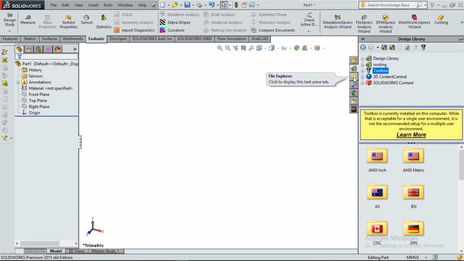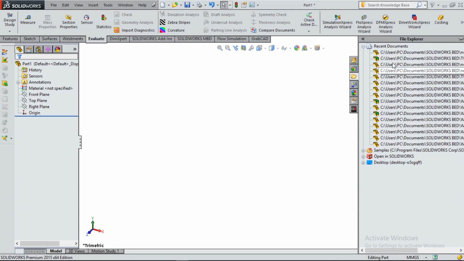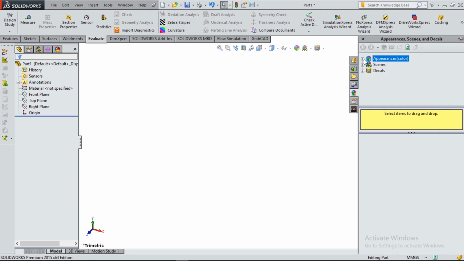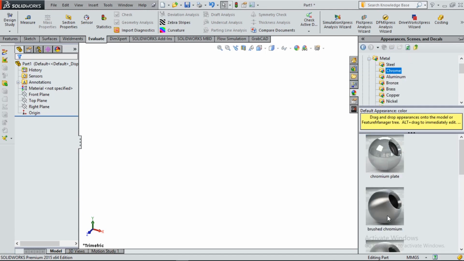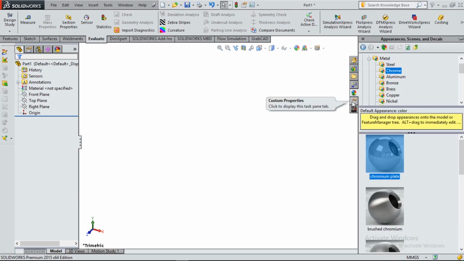SolidWorks has built-in most of them to help you with your designs. So this is our task pane. I can also add appearance from my task pane. This is how I want my model to be structured. If I need it to be a metal, plastic, rubber, any material I need to add, I can get it from my task pane by just clicking and dragging it to my model, and it will be added automatically like that.